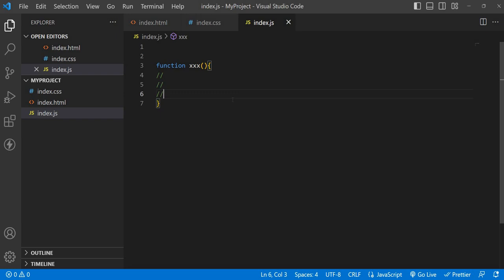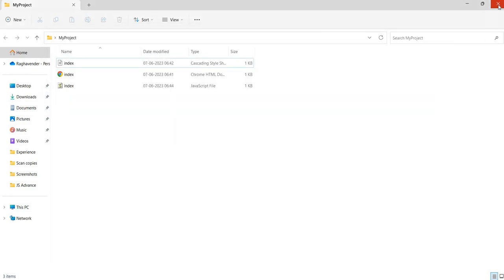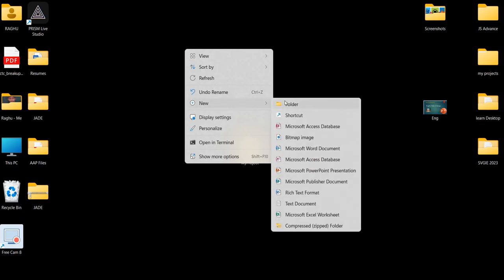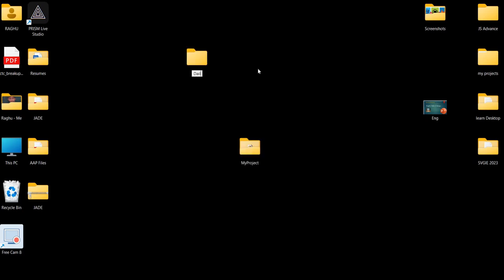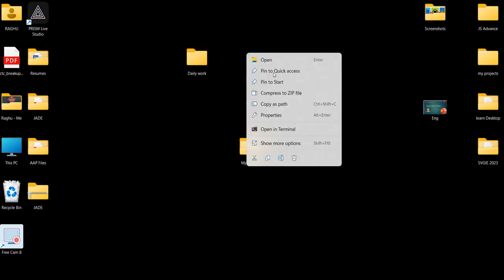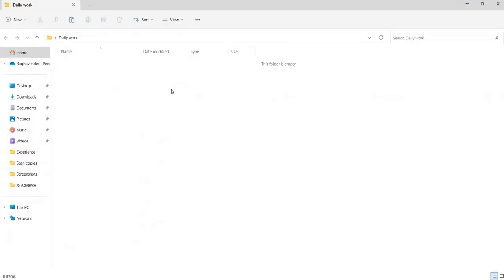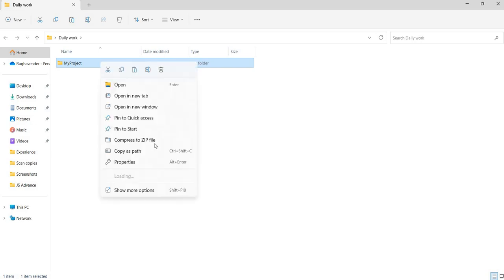So for that, what normally people do is they save their work like this. In my project, they will create another folder, usually daily work, some kind of thing. They will copy this code. Suppose today is June 6th, so they will write whatever changes they have done. I'm just taking an example with three files, but in real time you have hundreds of files. So just imagine it that way.